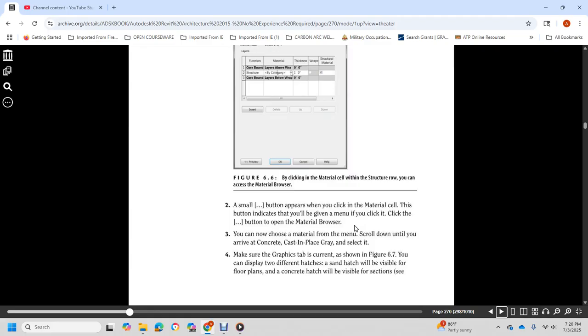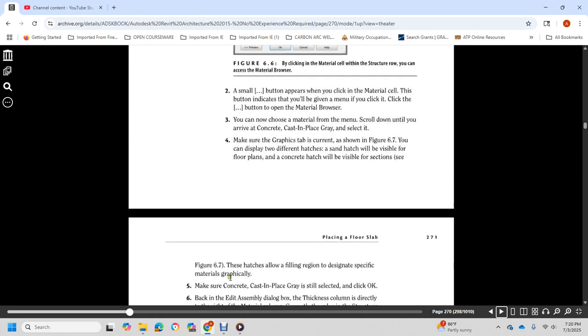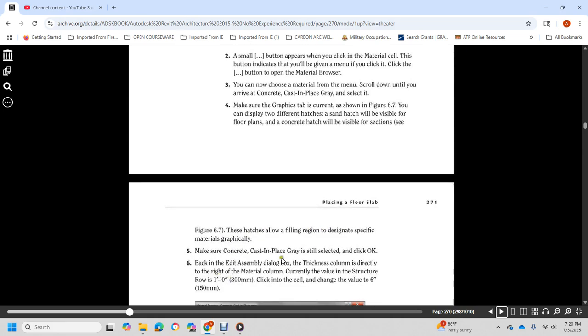You can display two different hatches: a sand hatch, which is visible for floor plans, and a concrete hatch, which is visible for sections. These hatches are filled regions that designate specific materials graphically. Make sure Concrete, Cast-in-Place Gray is selected. Click OK. Back in the Edit Assembly dialog, the Thickness column is directly to the right of the Material column.